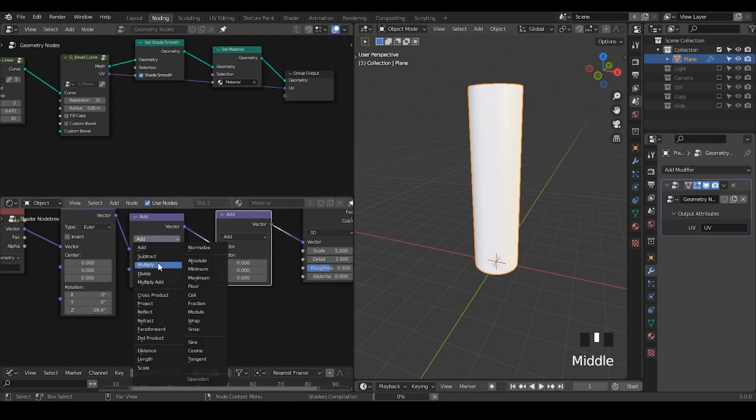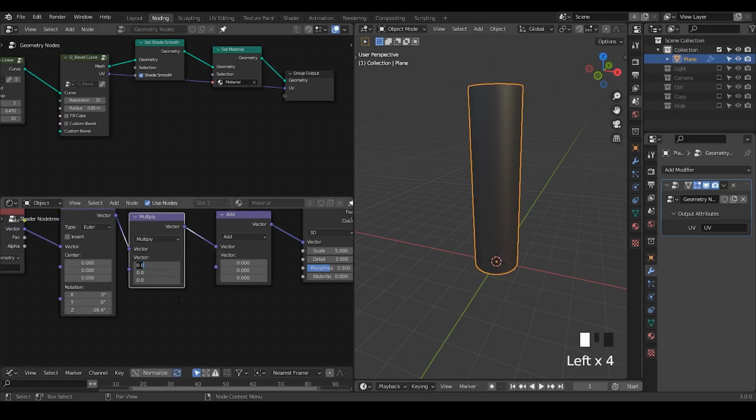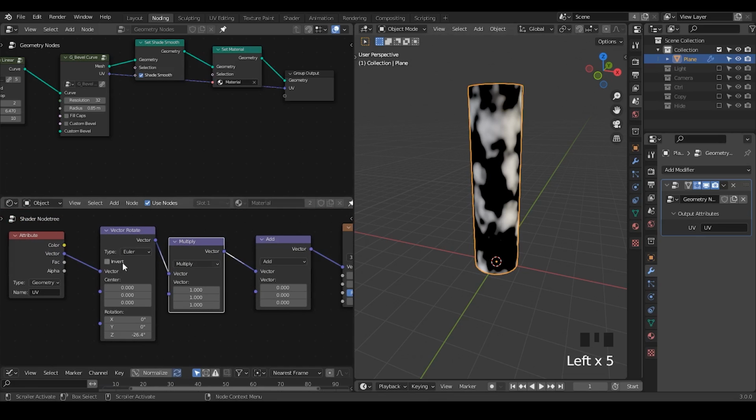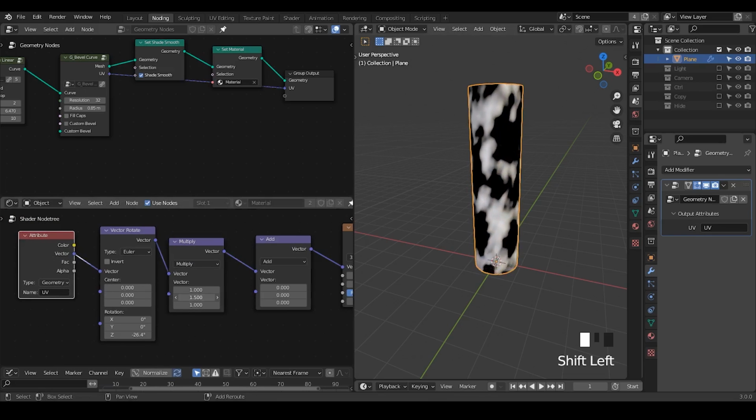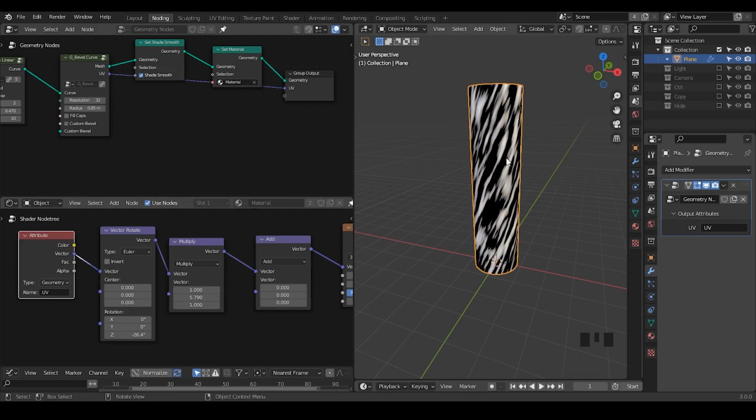multiply the value. So we need two vector maths. One is for multiply, another is for offset. So we need to multiply 1, 1 so that we recover the UV value coordinate, and then you increase that on Y axis. And then you can see how this entire effect has been changed.